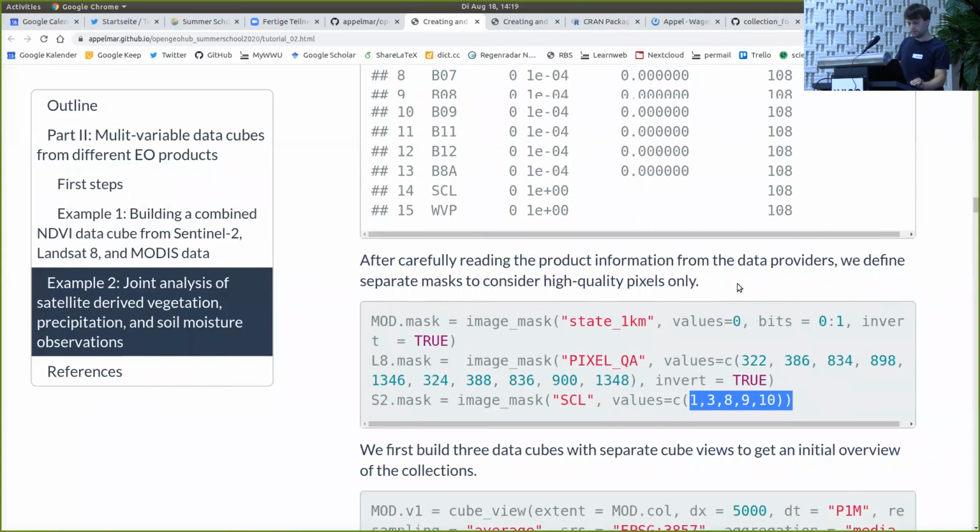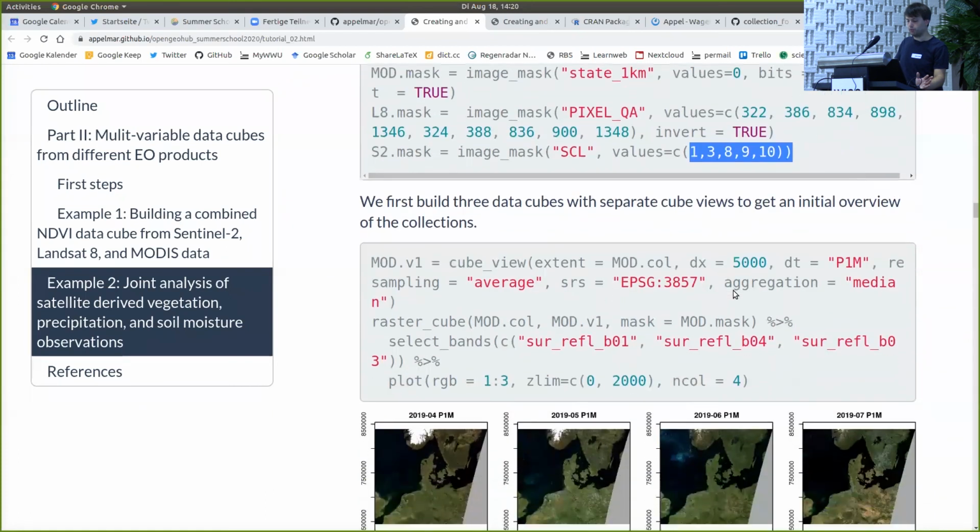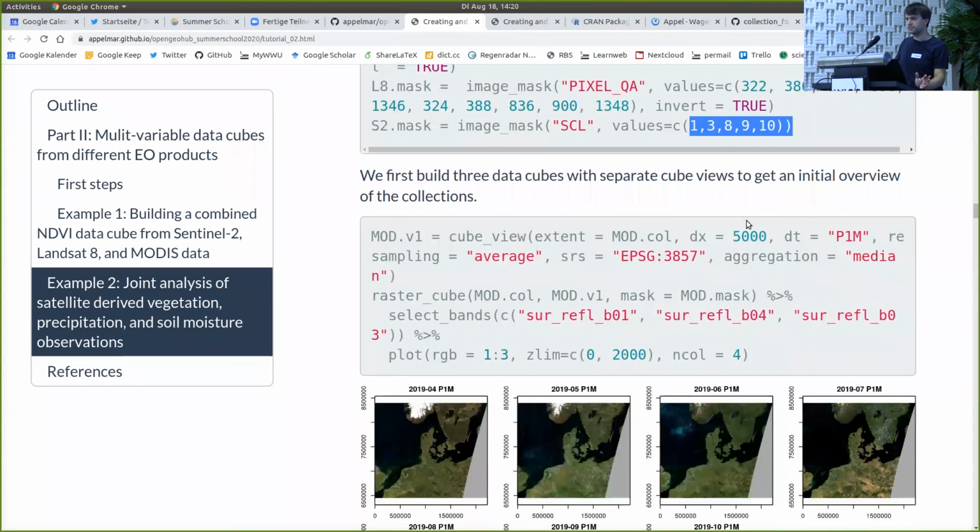Okay, so we have image collections and we have masks defined. So let's think about how our target data cube should look like. Or well, maybe before, let's just look at the data and their actual spatial extent, because this varies quite a bit. So what we do first to get an initial overview of the data is we create 3 separate data cubes with separate data cube geometries.